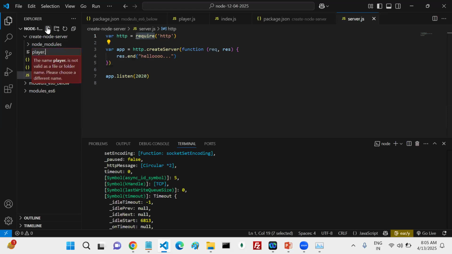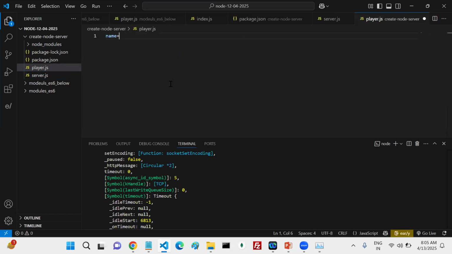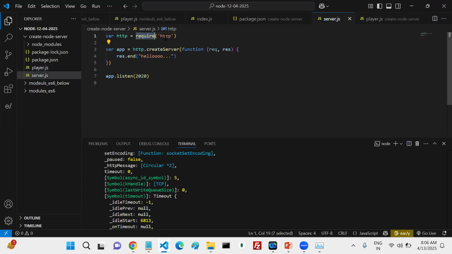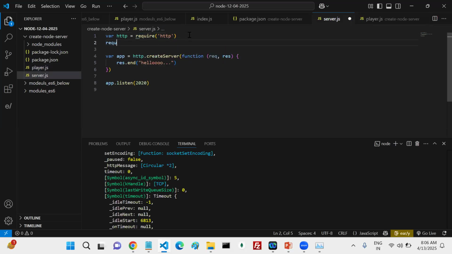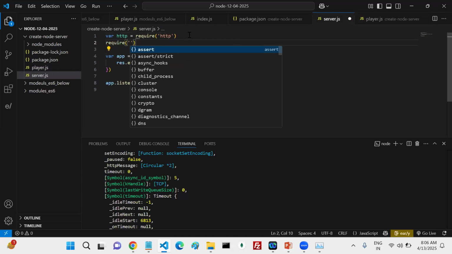In my player.js, name equals Sachin Tendulkar, and here you have to write module.exports equals name. Done? Now this is one simple library. A JS file is nothing but one library. That's it. Now go to server.js and, like HTTP, can I get it? Require. What is that? Within the same folder.